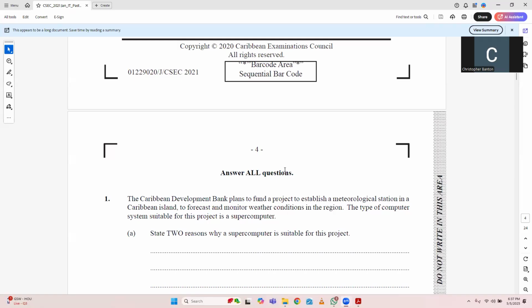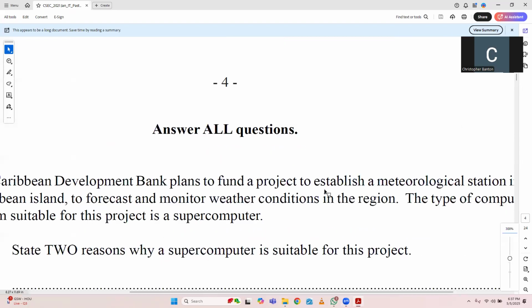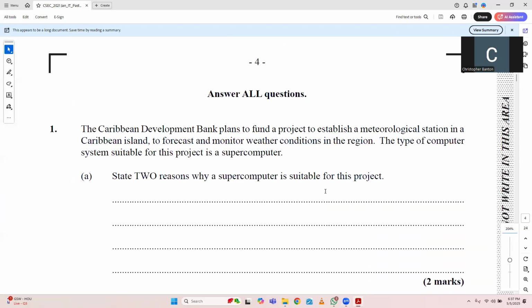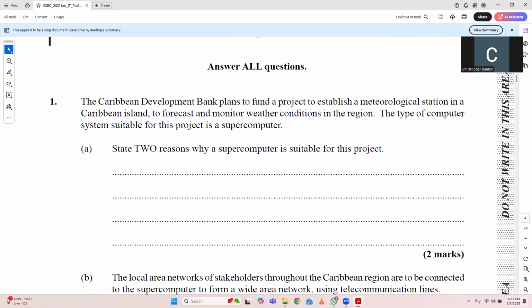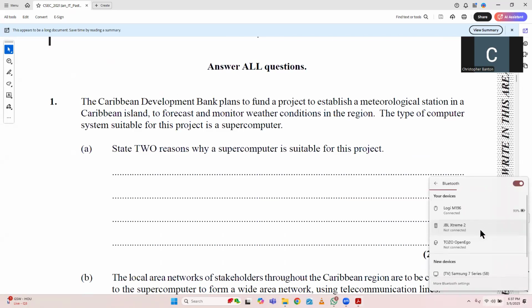I'm going to show you guys. I'm not keeping track of the past papers because I have to go through so many of them this time of year. It's difficult for me to remember which ones I did with you guys because I'm dealing with several groups of people. All right. Did we do this one already? This one about Caribbean Development Bank and some supercomputer stuff. They're supposed to be 2024. Yeah, sir. We did this one last class, sir, about the supercomputers.